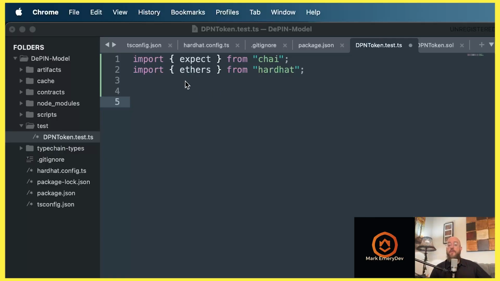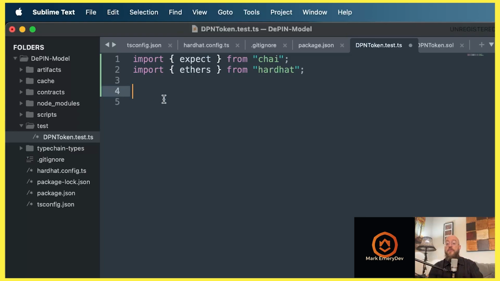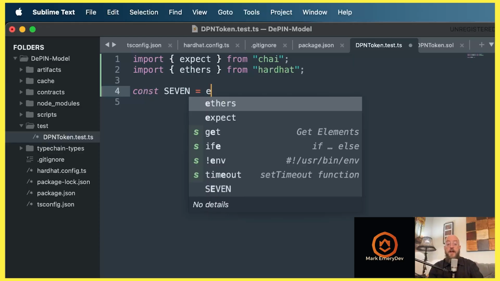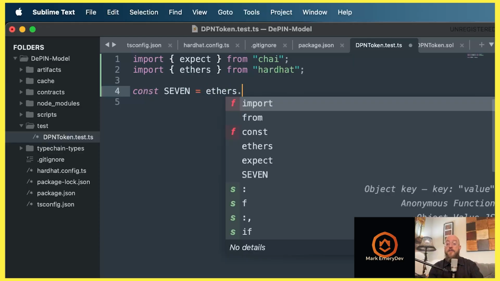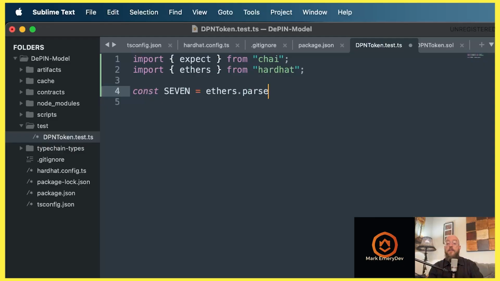Now, import ethers from Hardhat. Ethers, similarly, is a library. It's provided by Hardhat, but it gives us that framework simply of the Ethereum virtual machine. We want to solidify a couple of constants here in terms of numbers. And this is, again, everything we're typing right now is within the little world of our test, okay? So we can kind of decide what's what.